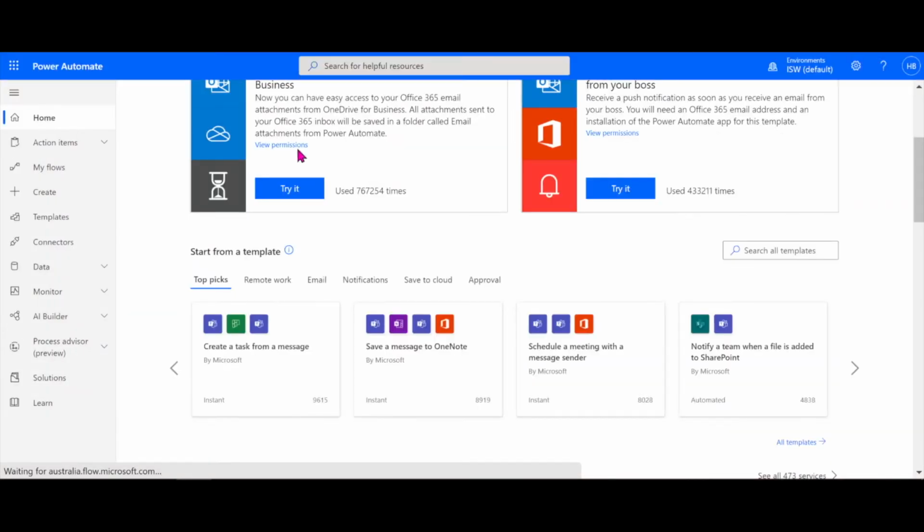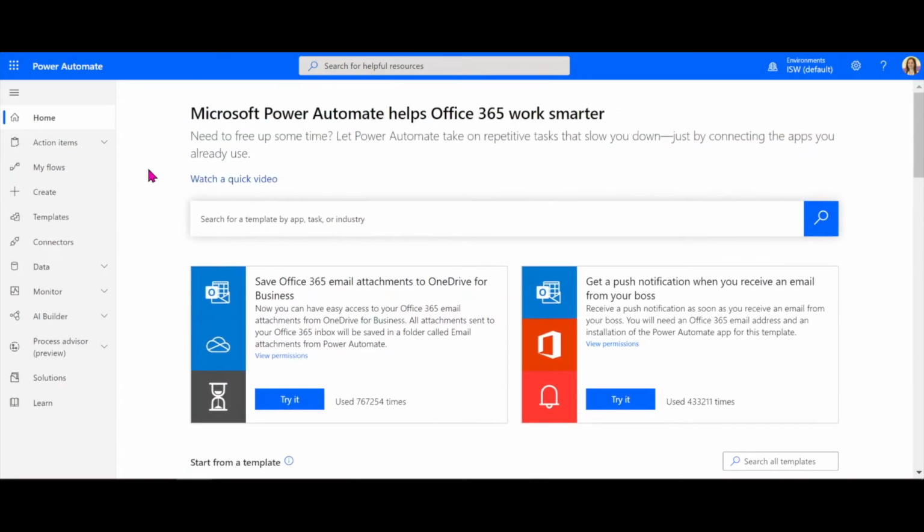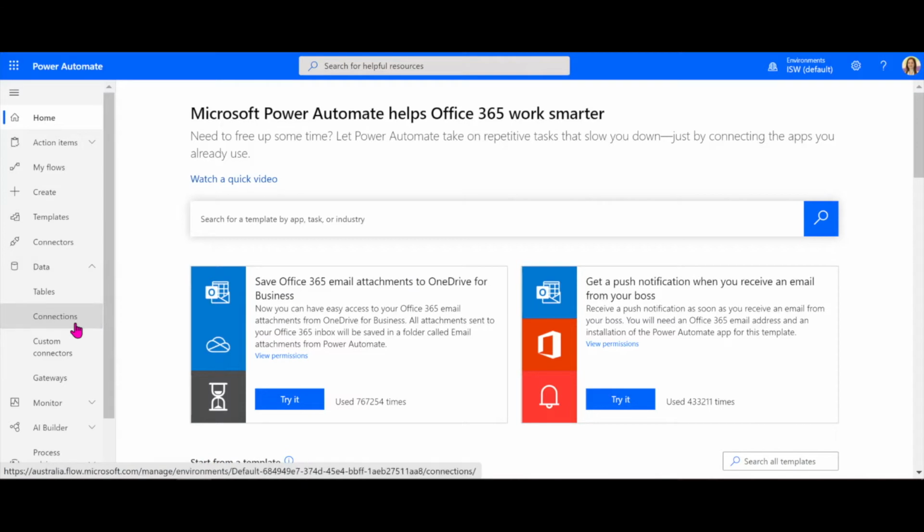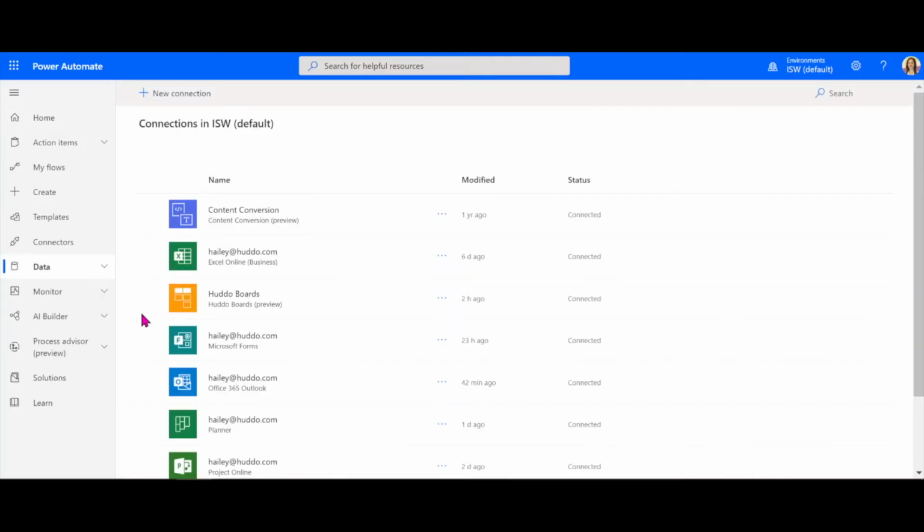It's opened a new window for me, and from here the first thing that I'm going to do is to check if Huddo Boards is one of my connectors. So I'm going to come first to Data, and then I'm going to see Connections. So here I can see all the connections that I have set up, and that includes Huddo Boards, which is great. If you don't have Huddo Boards here, you can search for it by adding a new connection. This will enable you to connect Huddo Boards to other applications.